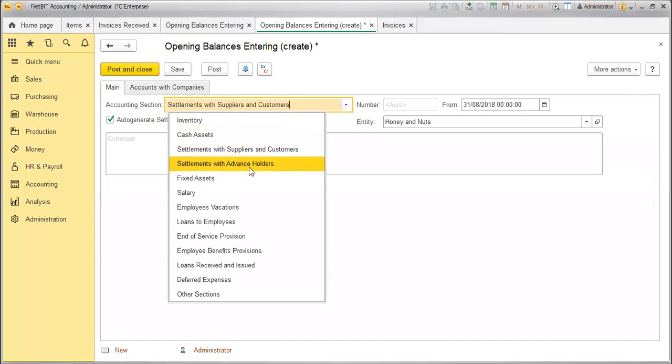Settlement with advance holders. These advance holders are for your employees, not for customer advances or supplier advances. This is the advance you are giving to your employee, how much you are giving and how much they are holding. For example, you give 10,000 dirhams to your employee, and they do some expenses for company purposes, and later they can also do a reimbursement. There are two ways of doing it. Either they first spend money out of pocket and reimburse it, or you just give money to them and then they spend it. Accordingly you can create this one.